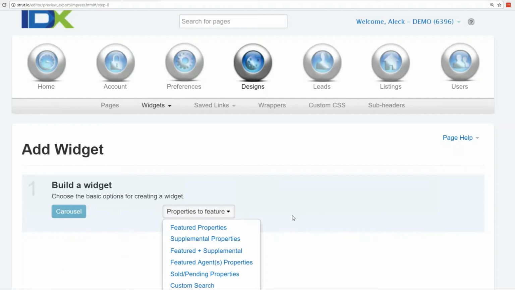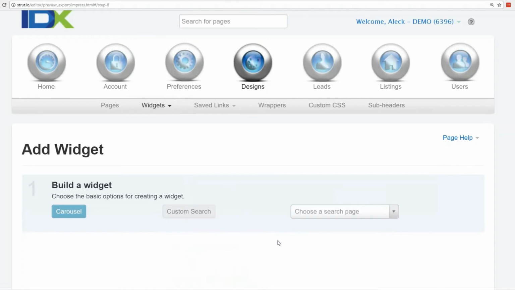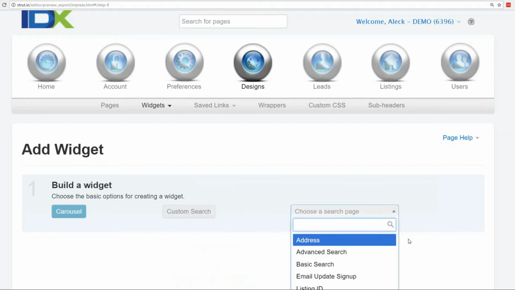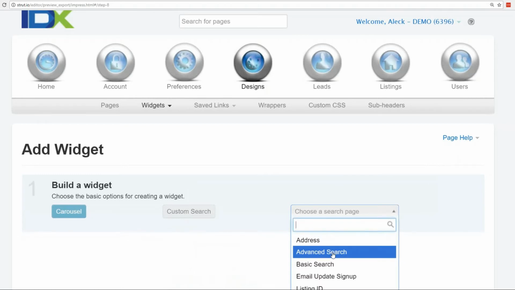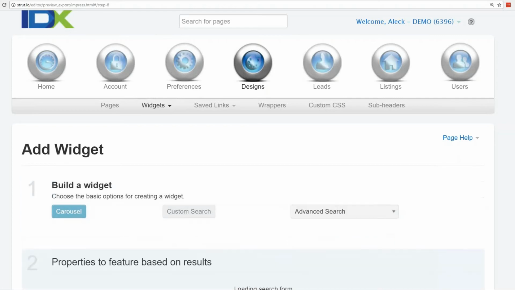So, properties to feature. I'm going to do custom search simply because that gives me the most options. Here you can do featured properties, which is only going to be the properties for which you are the listing agent, and those might be the properties you want to feature on your homepage because you want to drive traffic to your properties. But I'm going to go ahead and just do a custom search on this one. And I'm going to choose the advanced search page because it gives me the most fields to choose from.